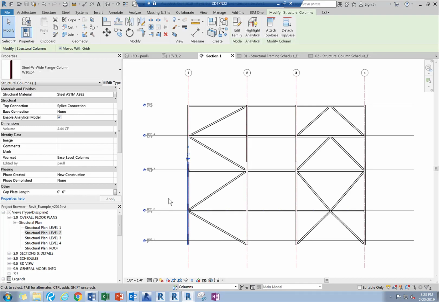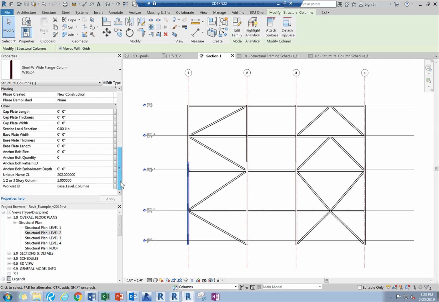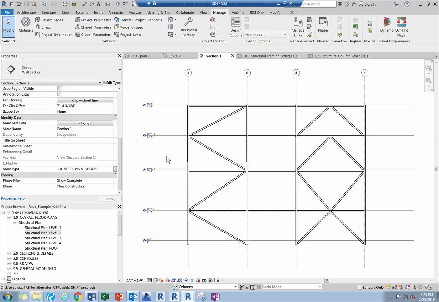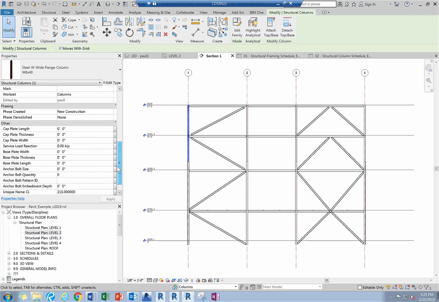In this model, this is a 2-story column. Scroll down in the project browser and ensure that the 1, 2, or 3-story column parameter is set to 2. Similarly, make sure that this parameter is also set to 2.